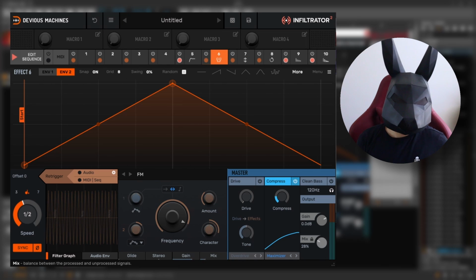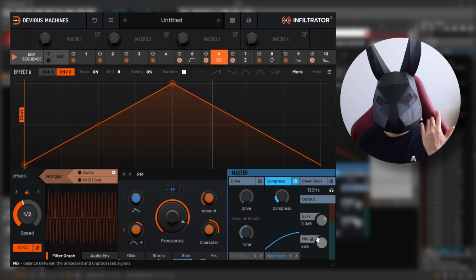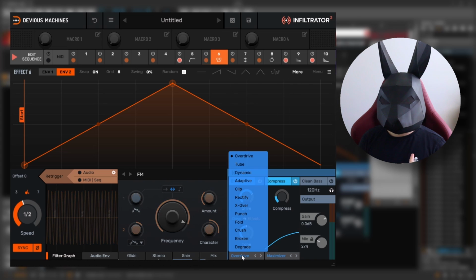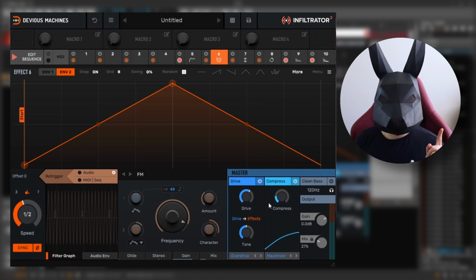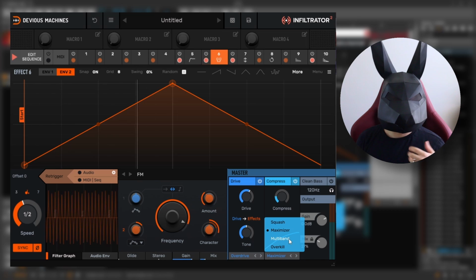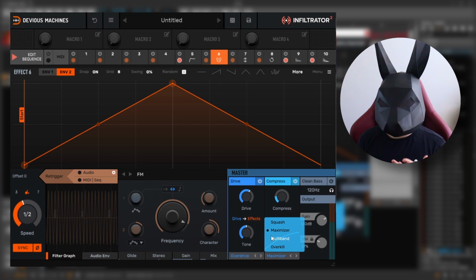Now, the good thing is that you have a global mix knob. You can really keep the effect behind the main sound. And not only that, you have a drive knob with different types of distortion and also a compressor with 4 different types of compression, even multiband and overkill, which are pretty similar to what OTT does.